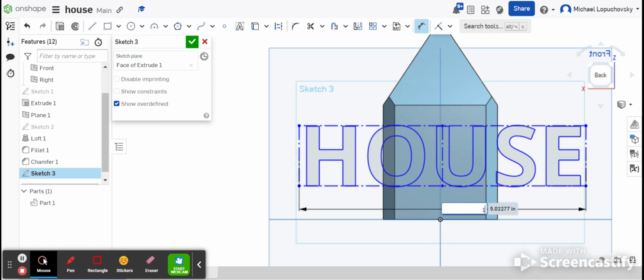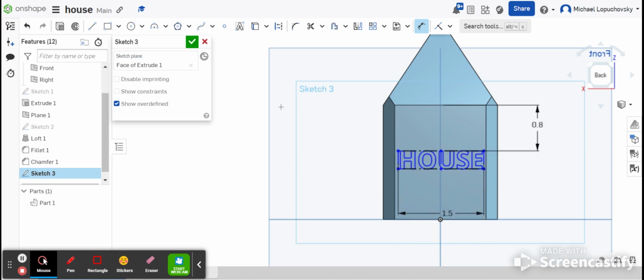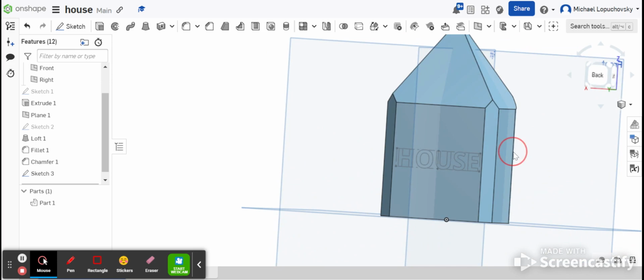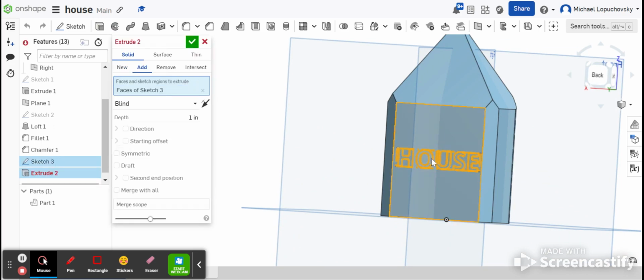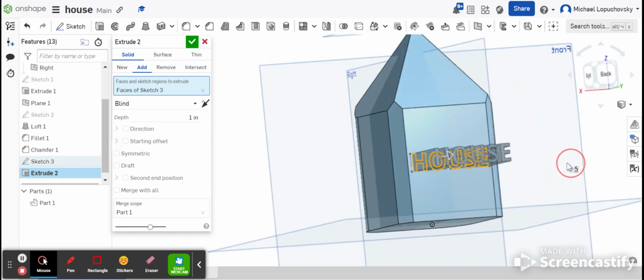I just want that thing to be like 1.5 inches. And I want to bring it up just a little bit. Let's say maybe 0.8, ballparking it. That looks pretty good. So I have text in there now. Again, that's just text. I've got to go through to make that show. I can either extrude it out. You can see it's coming out and says house.